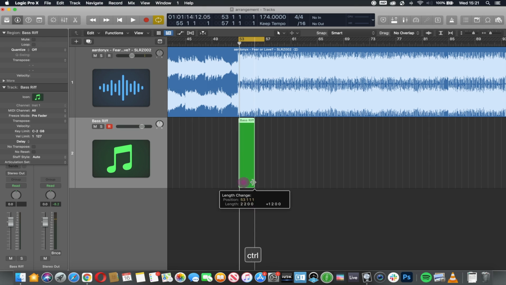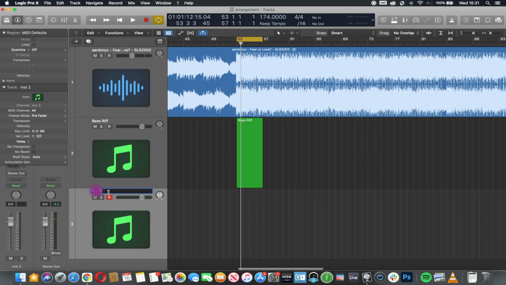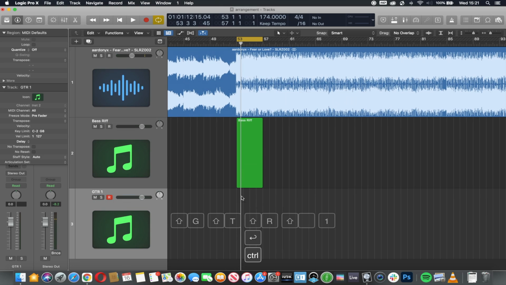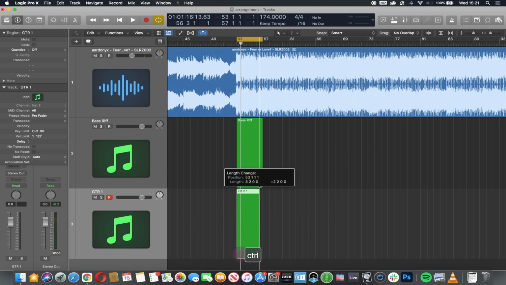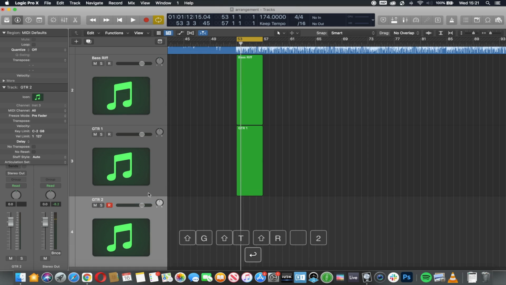Now that riff was the whole of that 4-bar section. If it was a 2-bar loop, I would have done it like this and then potentially repeated it. So what else is there? There's 2 guitar parts. So guitar 1. Guitar 2.